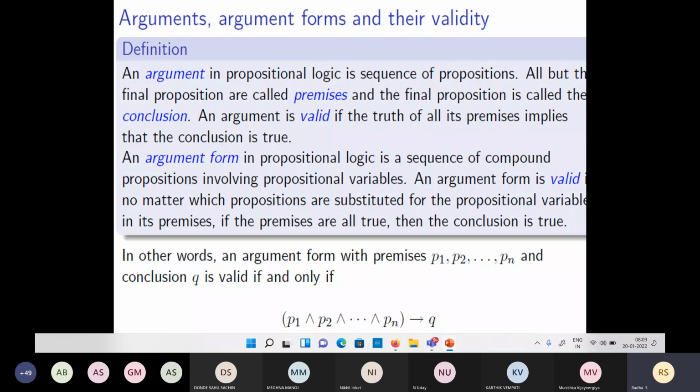So, as I said, what do you mean by an argument? There are two types of logic here, either propositional logic or predicate logic. Predicate logic is in module 2. Predicate logic means we always speak about quantifiers. We speak about one person, we speak about all the students, something like that.